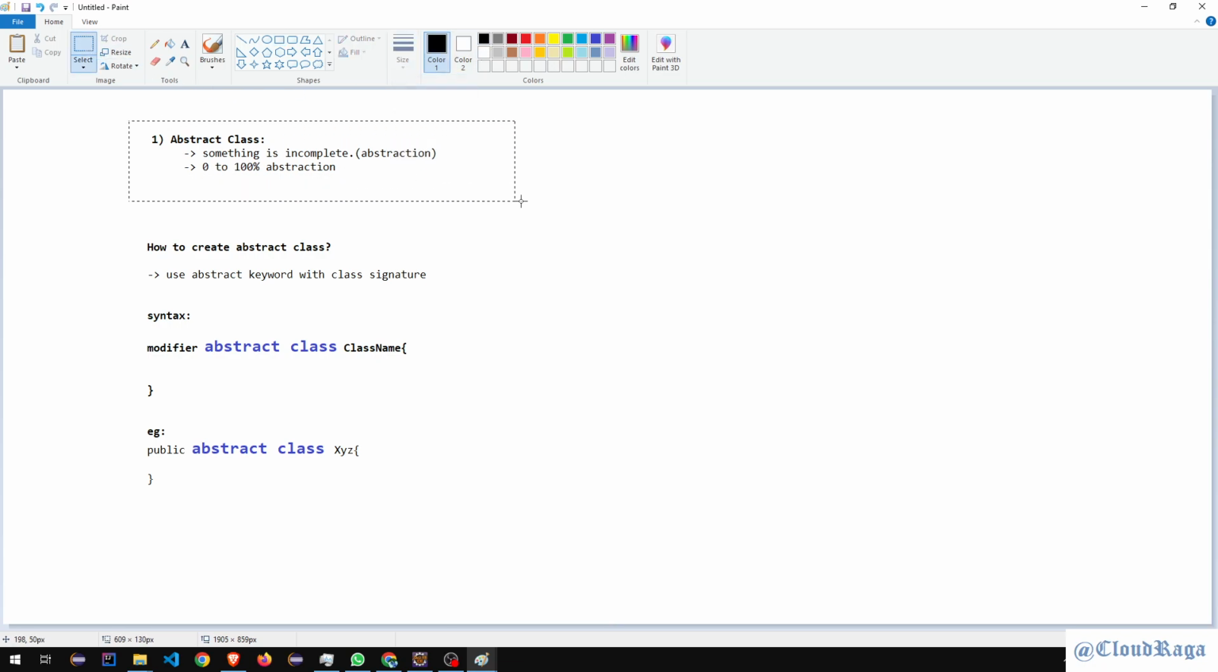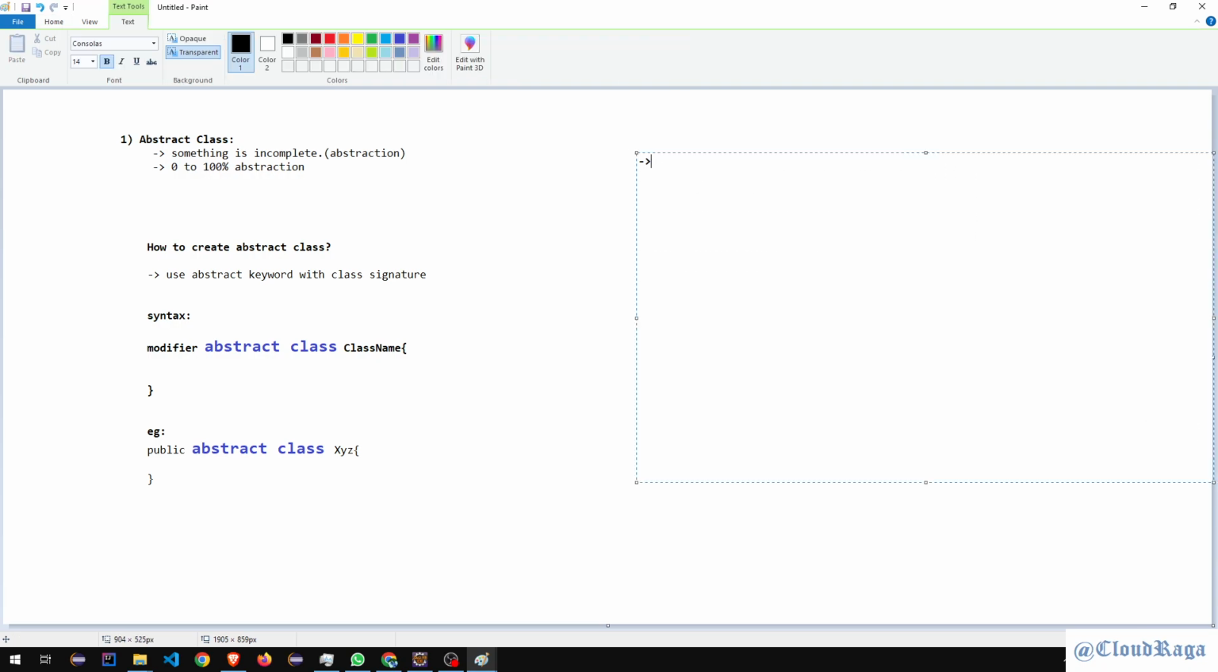What are the features and limitations once you have an abstract class? The first thing is that an abstract class can't be instantiated. That means you cannot create its object. Its object cannot be created. Yes, that's one big thing about abstract classes. You cannot create its object.